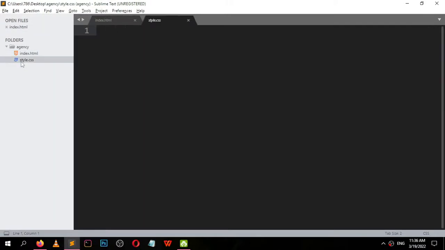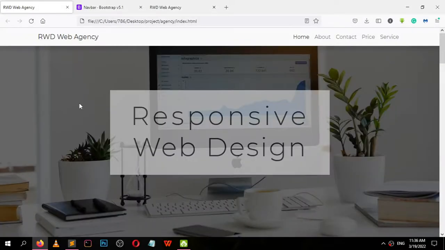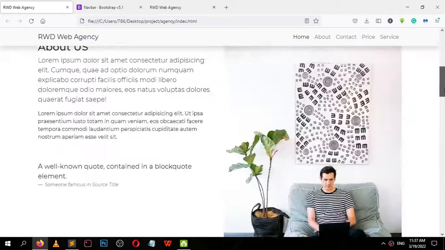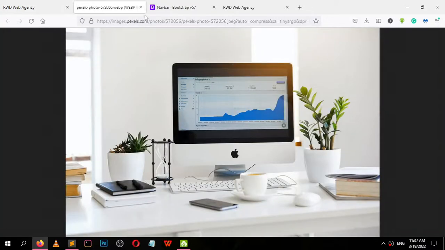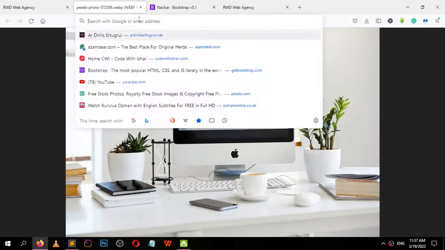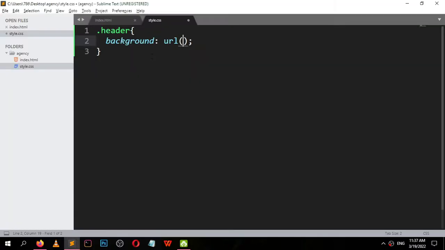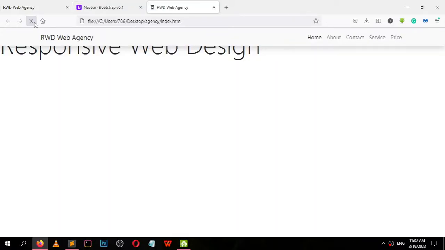Now go to this style sheet and select the header class. And from here, background will be a URL like this. Let me copy the image from here. Open image in new tab and copy this link. This image is coming from pexels.com and paste this like this. Now reload. We have a background image.